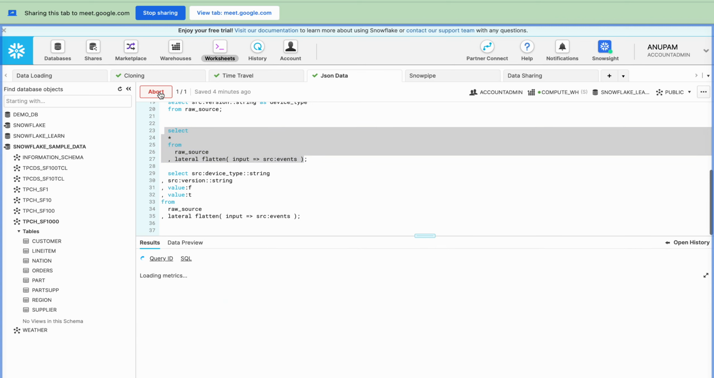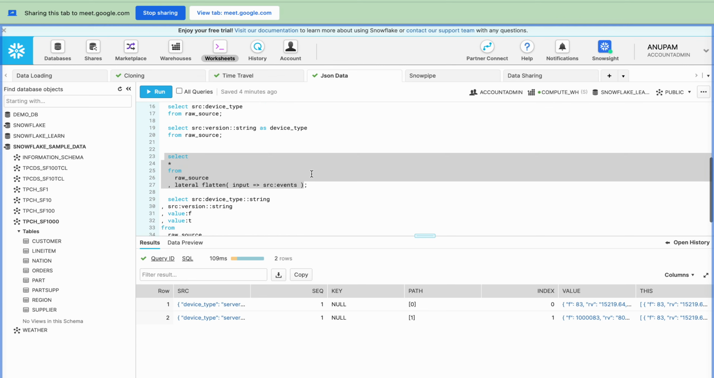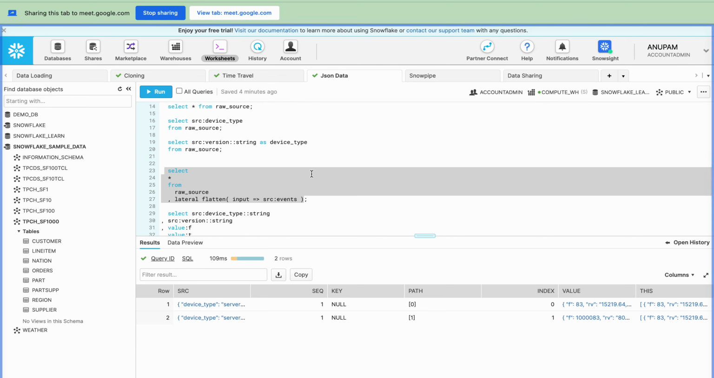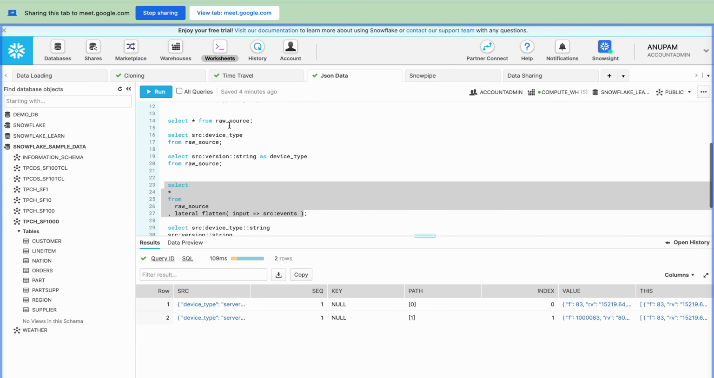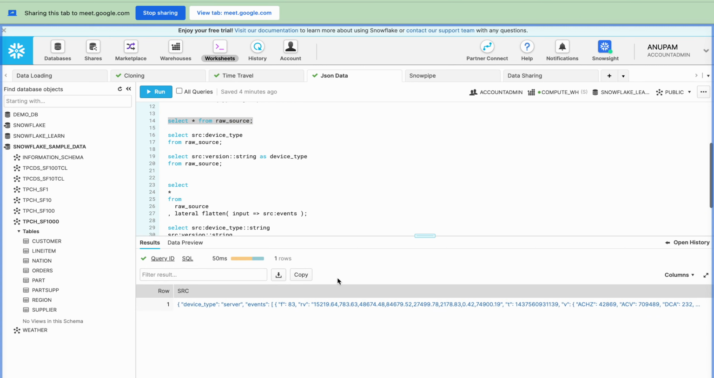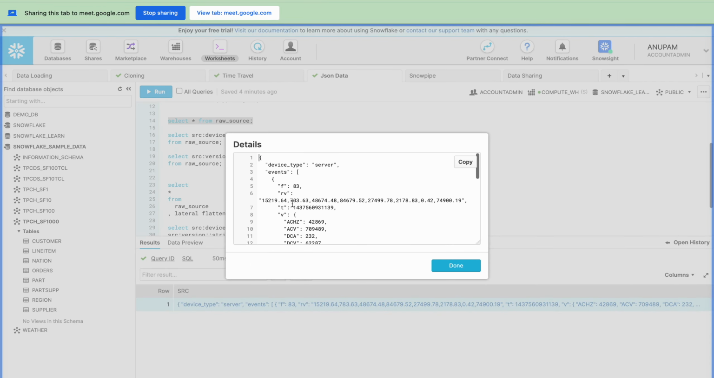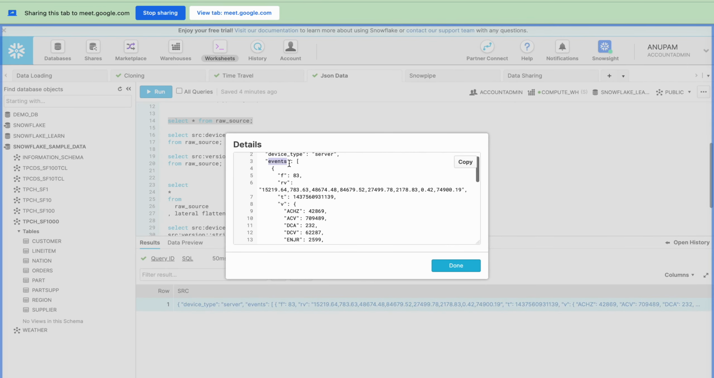Anupam, here what we are doing, the source is our column name and the column is the field which we want to flatten, right? Yes. So in raw source we have one column as src. From that src there is event, and in event we have multiple values here. So what we are trying to do is flattening this event.